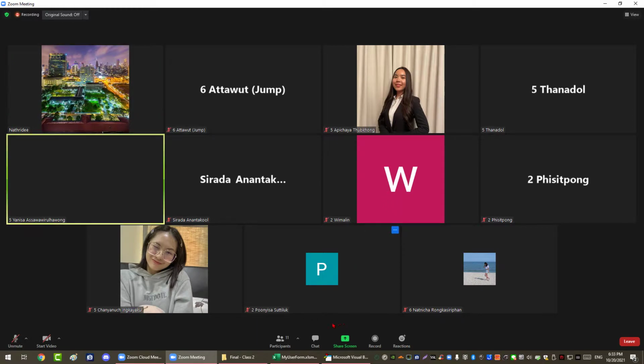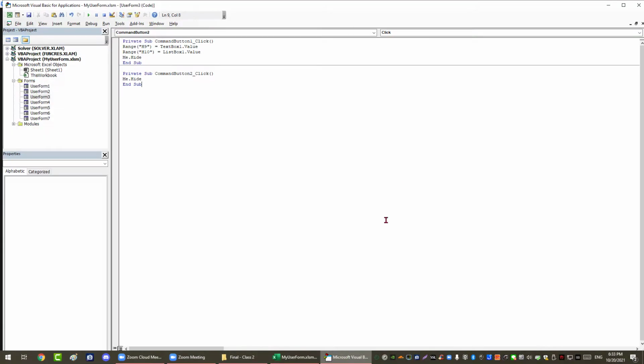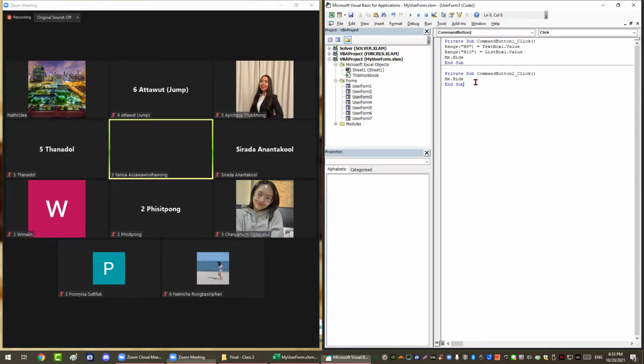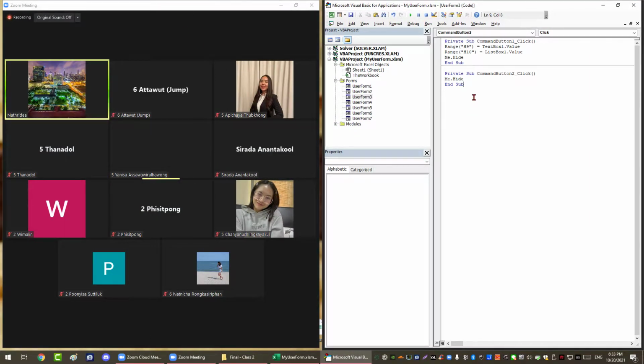Anyone? Can I just link the list box fund value and text box fund value to the OK button? Yes, I didn't link it. Can you show me as well? One moment.